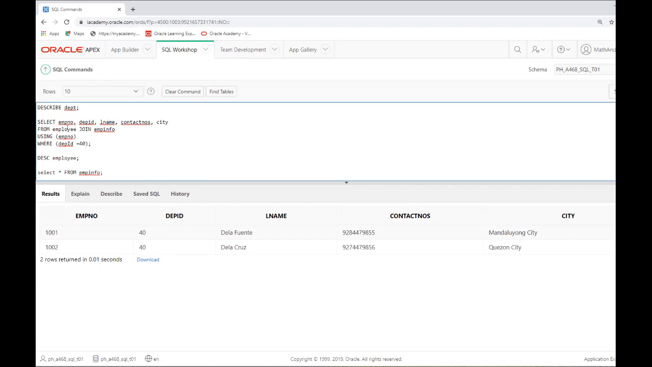So we have the same column list, from employee, join employee info. This time, let us use the ON clause. So ON, then type the column name. So we have the employee number. Their common field is employee number, but you have to indicate table 1 column is equal to table 2 dot column.